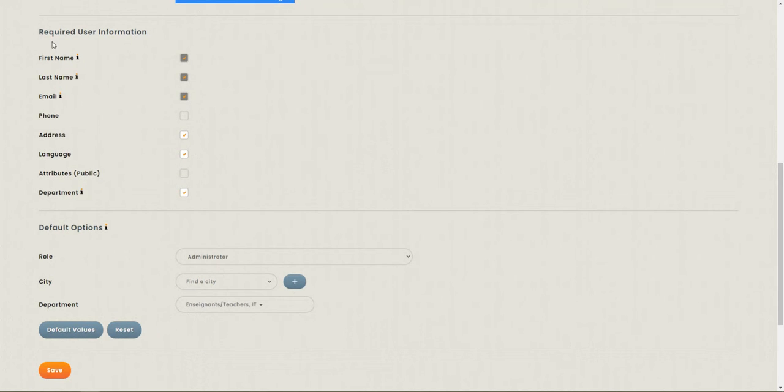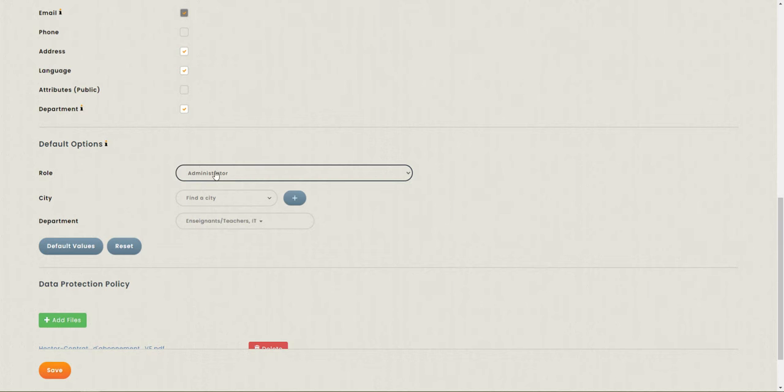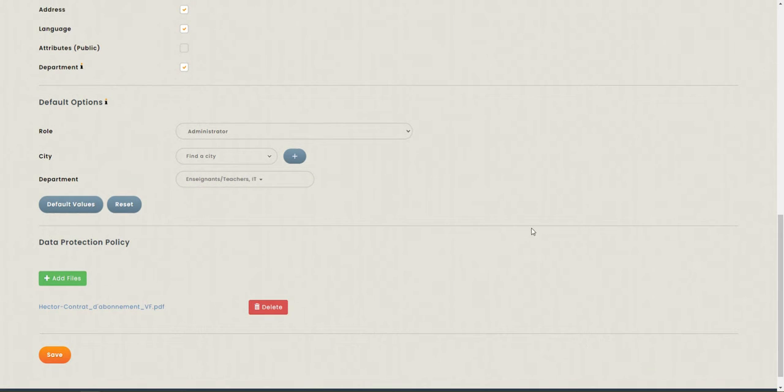Second thing we can do is choose which fields will be requested from the user to fill in order for them to create an account within your environment. Some of the default options: do you want them to be an administrator by default? Do you want a city to be populated by default? Do you want a department to be populated by default? And so on. And then last but not least, you could provide your own data protection policy from your company that would tell the user that even if they're signing up to your environment, this is how you're going to address and protect their information.